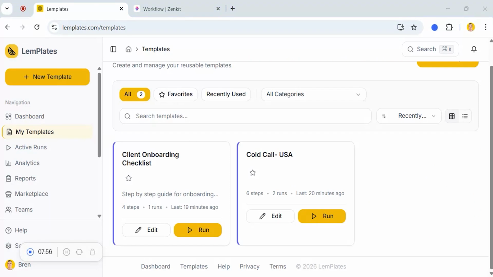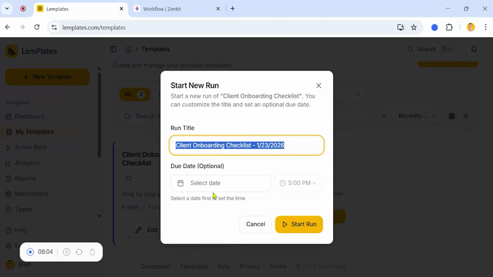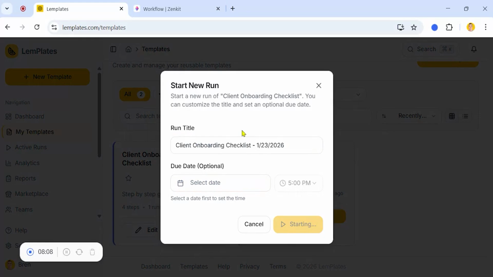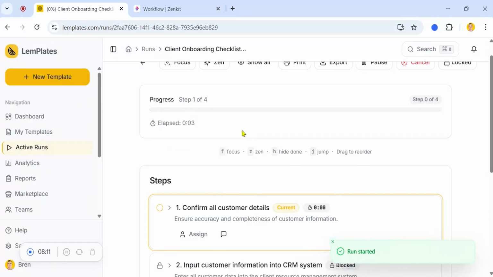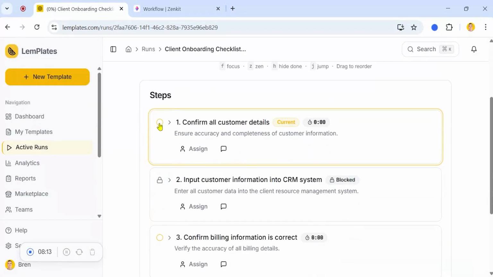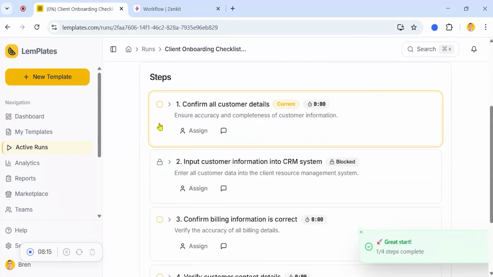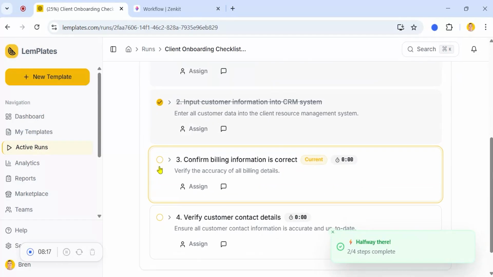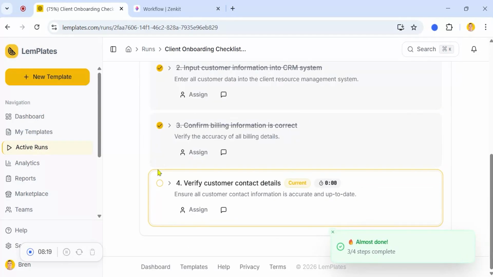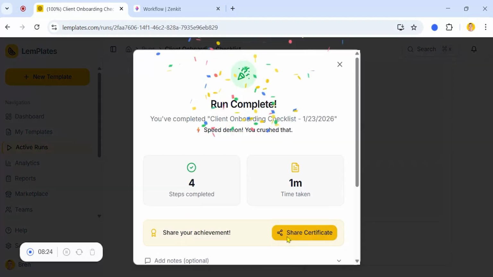So here's a brief view at a checklist that I've made. Let's say client onboarding. Here you can see my steps in order of completion. Step 1. And as I complete my tasks, I simply check them off. All completed.